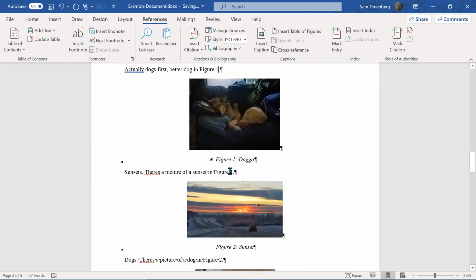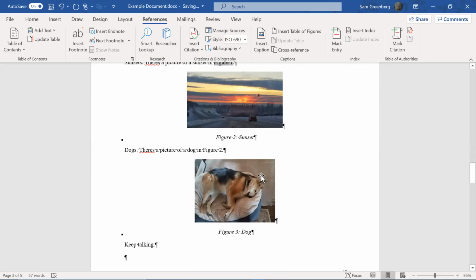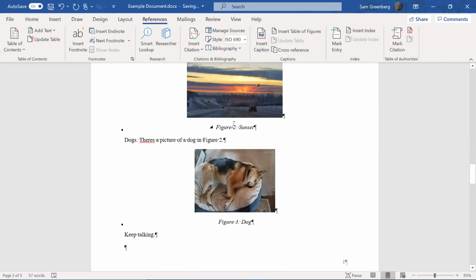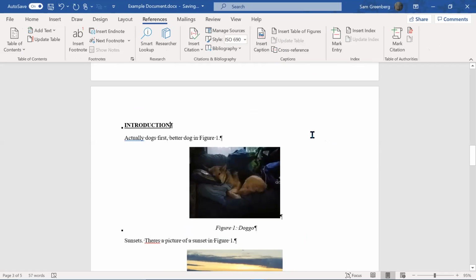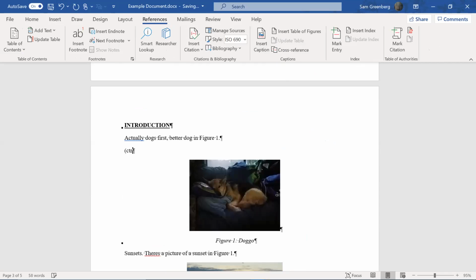But wait, you say, look, there's one figure 1 here. There's another figure 1 here that we reference. The rest of the figures, if you notice, automatically renumbered, but the references in text didn't. Don't panic. Just hit Control A. So that highlights everything in the document. So again, that's Control plus A to highlight everything.